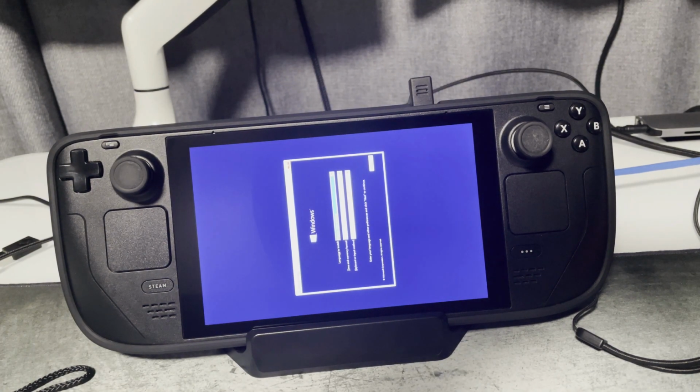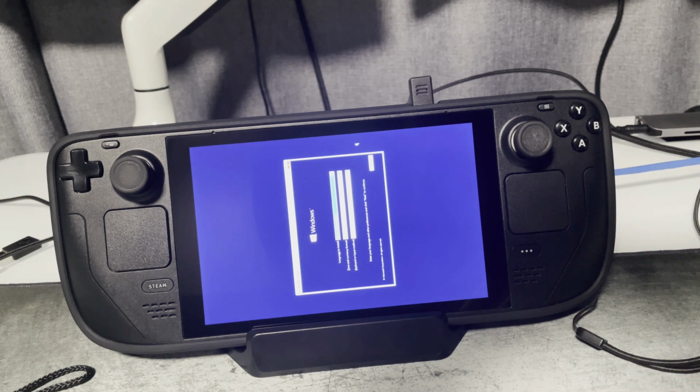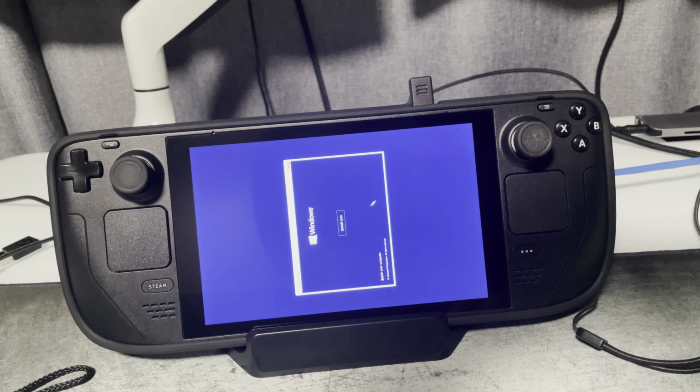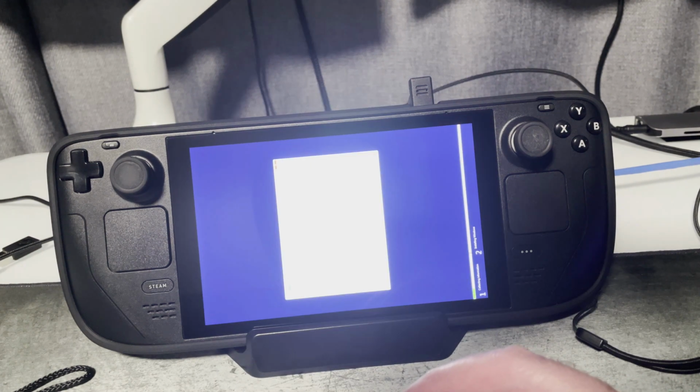Okay, now we've made it to the Windows Setup Wizard, but the screen is sideways. We'll fix that after we get through the wizard. Go ahead and click Next to go to the next step. Sorry about the footage here. I didn't realize that it wasn't in focus.